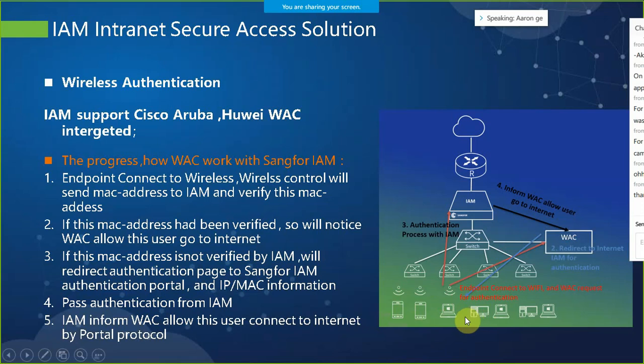The wireless devices make the authentication to their wireless access controller, okay, and our access controller will redirect the authentication to IAM, and the device will authenticate on IAM. The authentication information will be shared between IAM and the wireless controller. Okay, so this is the integration with the wireless LAN controller.